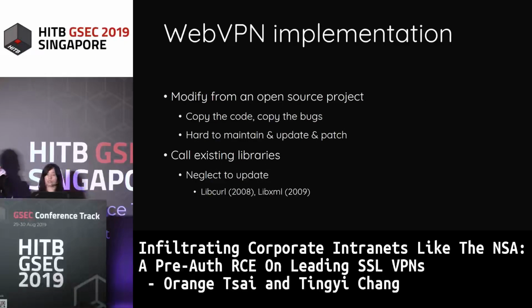Some vendors decided not to reinvent the wheel. They modify from an open source project directly. But they copy the code and also copy the bugs. This kind of software is hard to maintain, update, or patch. Or some vendors choose to call existing libraries. But the vendors often neglect to update these libraries. We found libcurl and libxml from over 10 years ago. Implementing Web VPN is really not easy. This is the most serious attack vector we found on the SSL VPN.